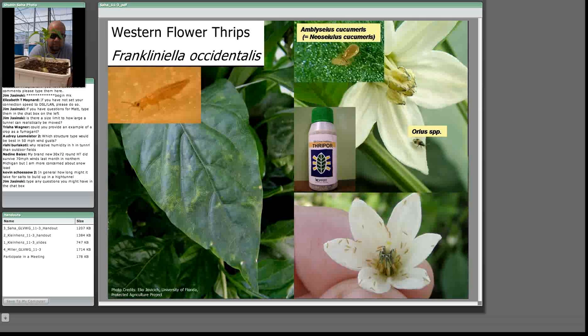The next two slides will focus on biological options for thrips. For whiteflies, I provided examples that were both predators and parasitoids. For thrips, the biological focus is going to be on predators. In the top right of your screen, you can see a predatory mite, Amblyseius cucumeris, attacking a thrips nymph. In the middle right portion of your screen, you can see an image of a minute pirate bug. Also included is a bottle of Thripor, which is a commercially available product through Koppert Biological Systems, and it's available in three different species of minute pirate bugs.